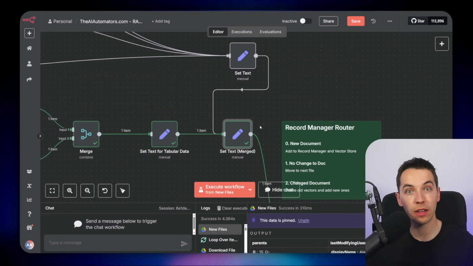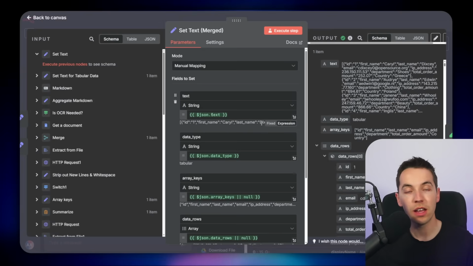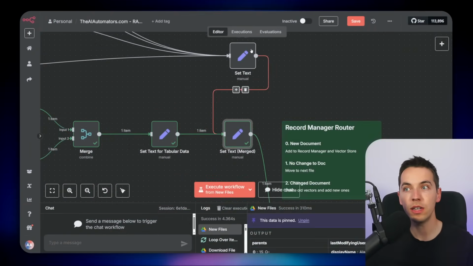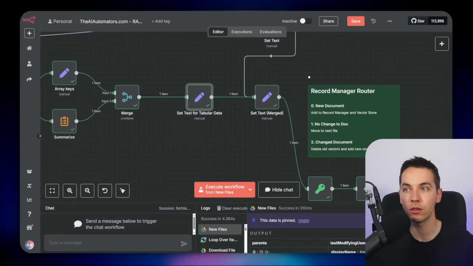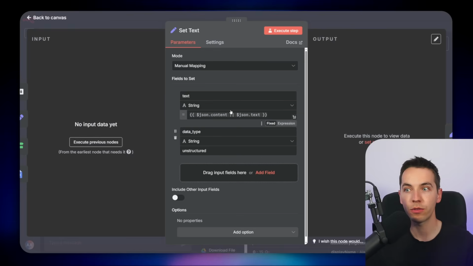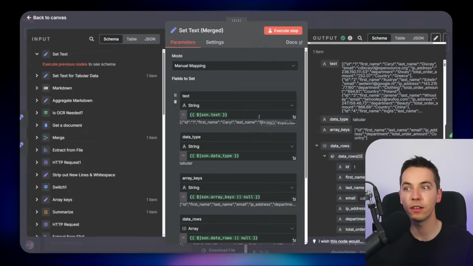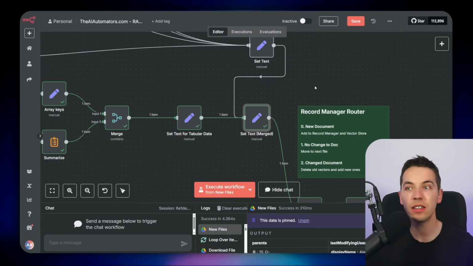And a nice trick within n8n is that we can set the text like so and use this JSON variable to get the data from the previous node. And when we do that, it means we don't need to manually define which node it's coming from. Regardless of which route came into this node, it will take the previous node's data. So we're setting the text, array keys, data types, and data rows, and like so as well here, and the same in here. And then when we're merging these together, we can merge it like so. That's just an easy and readable way for us to merge data together within n8n.